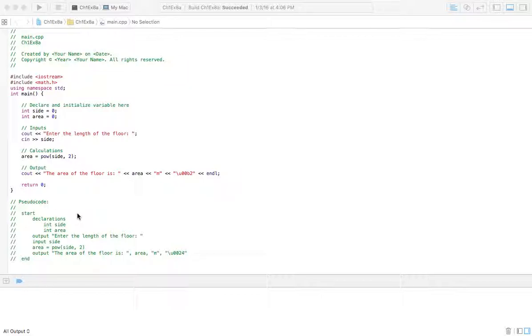It's not exactly like the book has it, but it's very close. And so we'll only need one side and the area as our variables. Then you've got an area for the user to put in whatever length one side of the floor is, and then you've got the equation to find the area. And I'm not doing length times width. I'm using side raised to the second power.